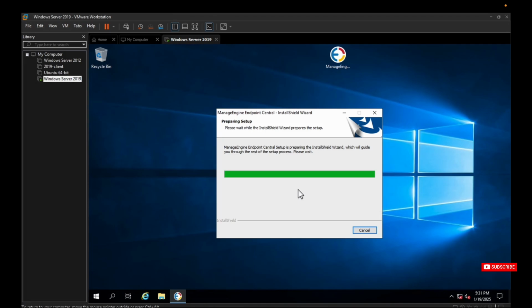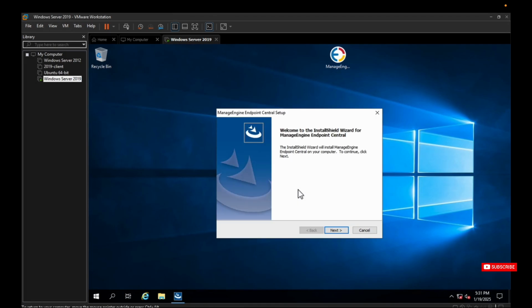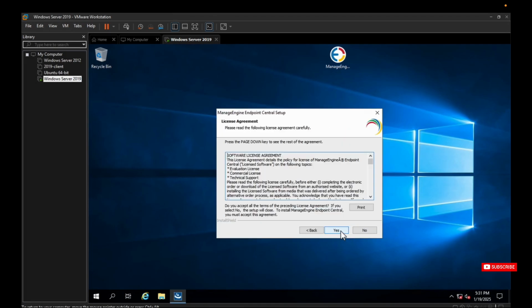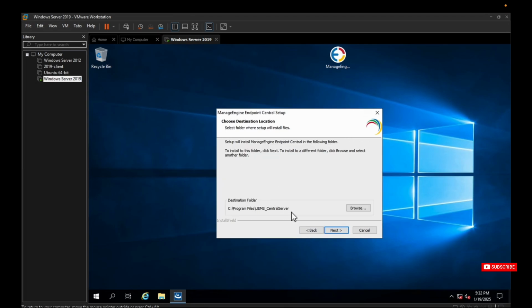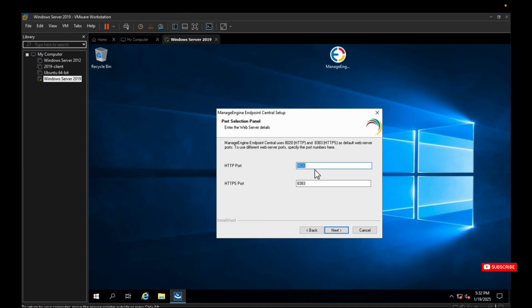Okay, so click on next, yes, next, and this is your default location where it will go. This is a central server. Next, and then these will be the ports 8020 and 8383.